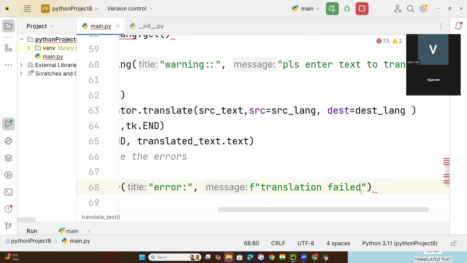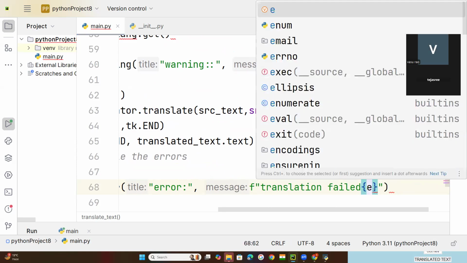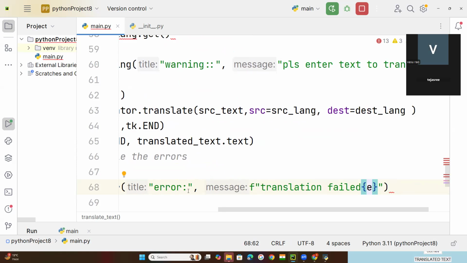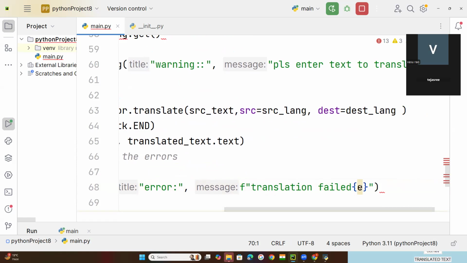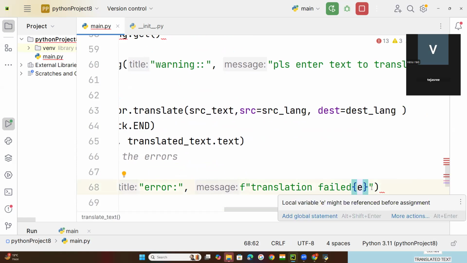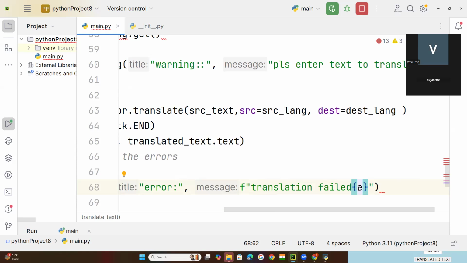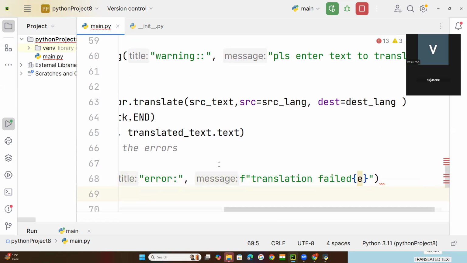Failed what? Where is that error? What is that error name? Keep the e here. I told you that the error will be stored in this variable. Now that variable I have passed inside of these curly braces, so it will hold these errors. Now see what happened here.